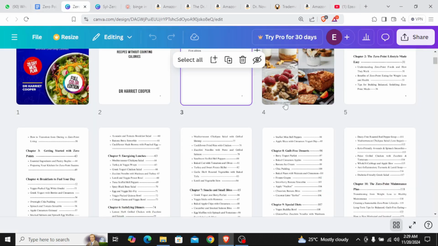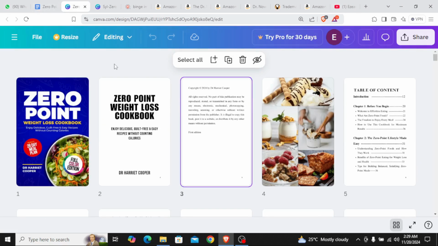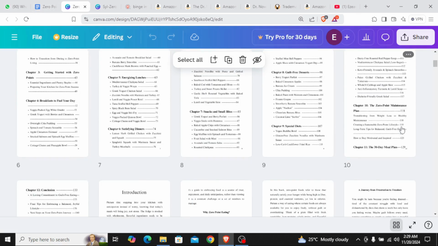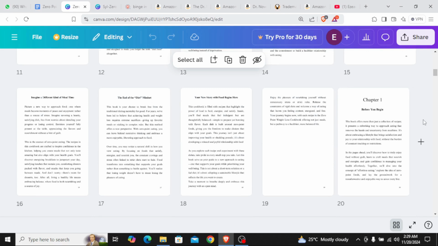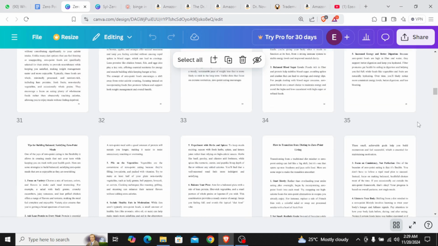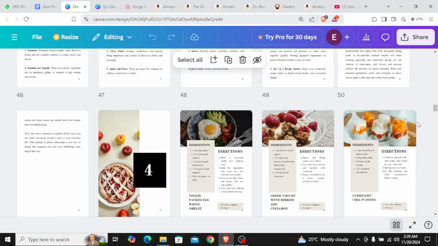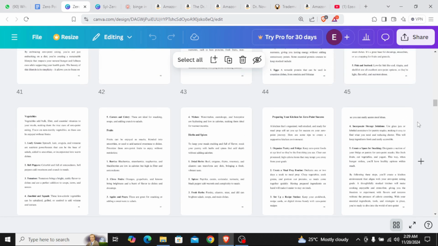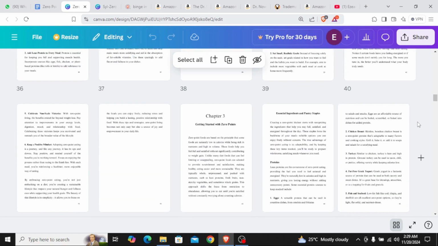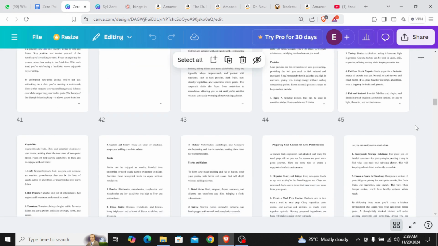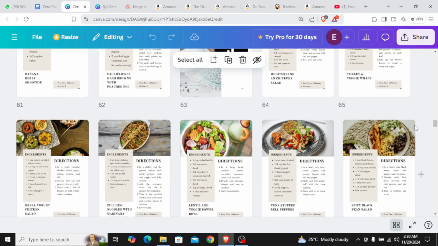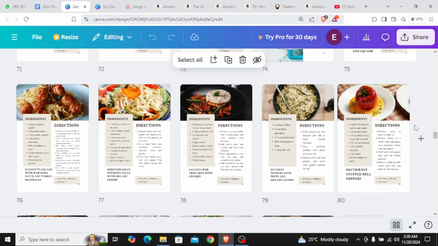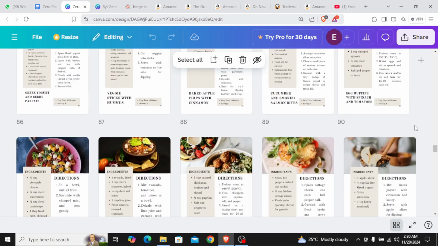So I made a template recently on Canva, a cookbook template, and this video is to guide people who will be needing to purchase this template so they can use it to make their cookbook interior stand out. It's not the best of the templates, but I assure you it has made my work very easy. So I'm going to show you how to use this template in today's video.